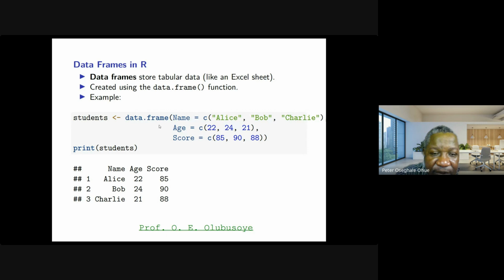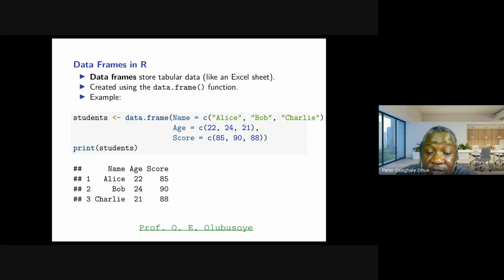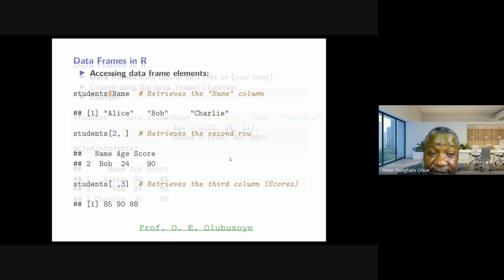That's why you're using data.frame. Then you need 3 columns: name, age, and score. So you pick the 3 columns. Each of them will be a vector containing 3 items. The first one containing characters, the second one containing numbers, and the third one containing numbers. So this is what we are going to create. So when you run, this is what you are going to get.